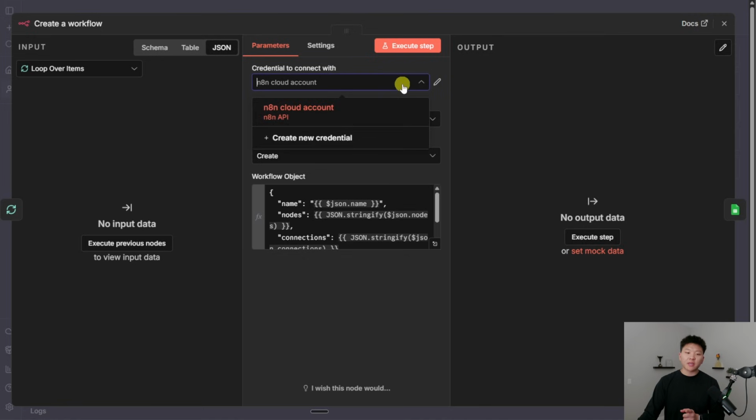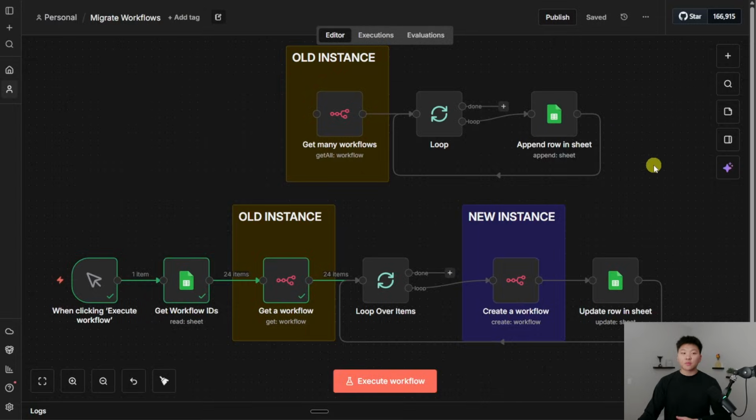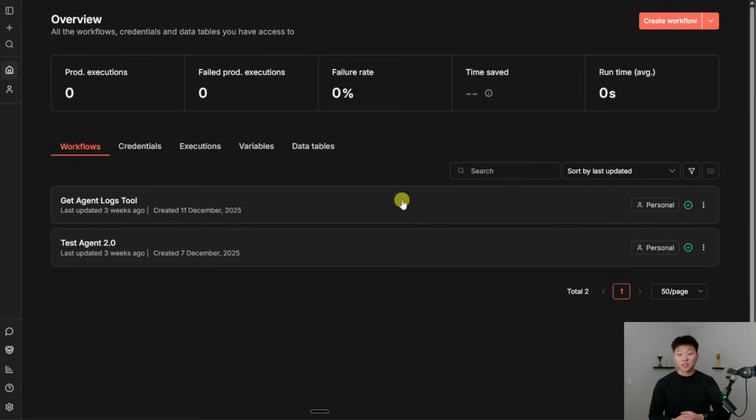But this is where we have to make a credential for our new instance. So I'm going to switch over real quick to my self-hosted instance, where you can see there are only two total workflows. And what we need to do is get an API key.